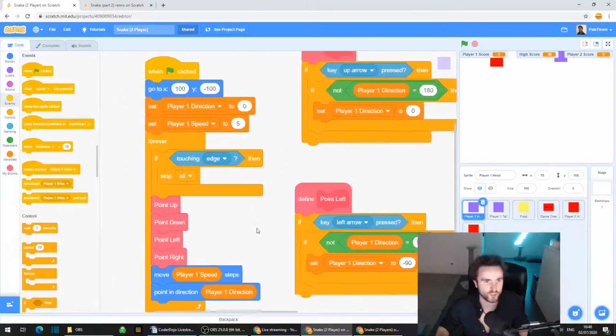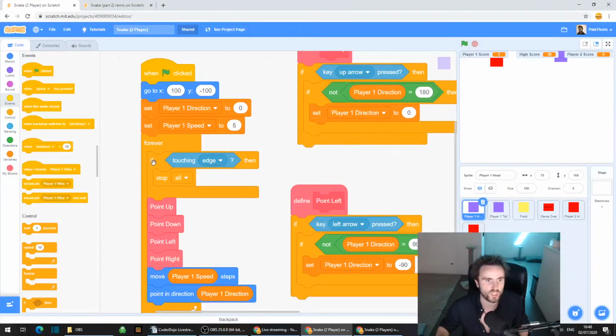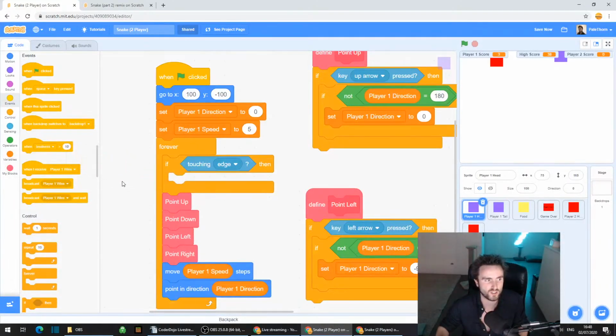So back to it, because we're going to run out of time soon. We need to go to player 1 head, the sprite, and look under if touching edge, then stop all. We need to remove this stop all, because we're not using that to control if the game stops now. Instead, we are using those broadcasts.